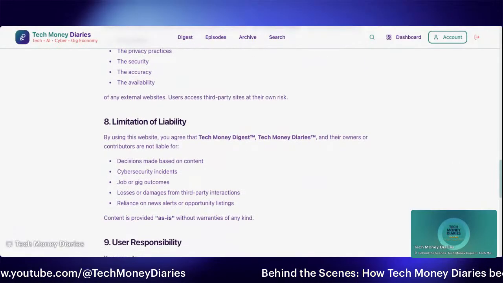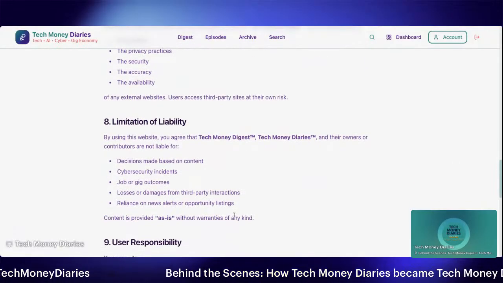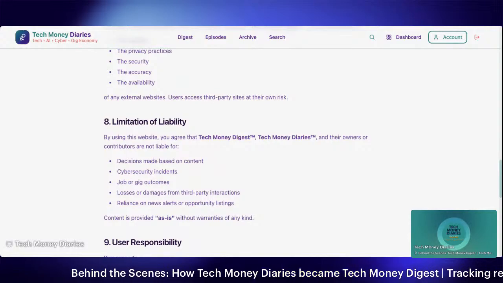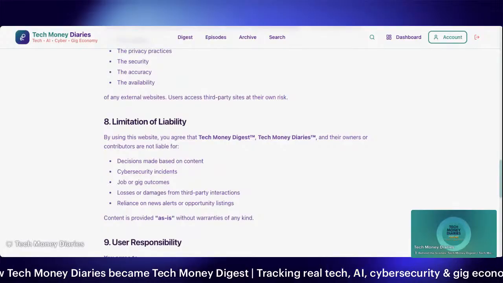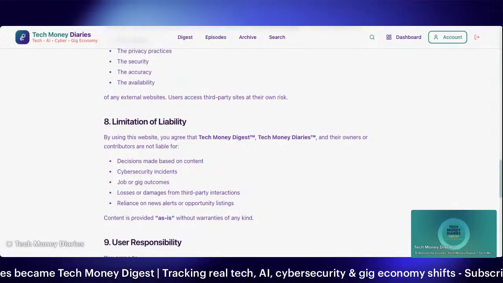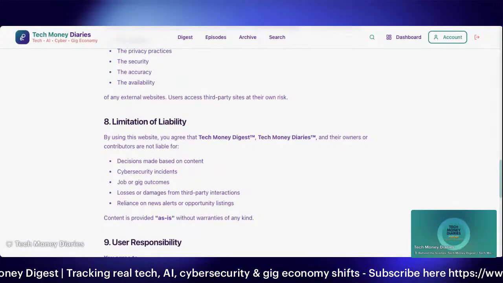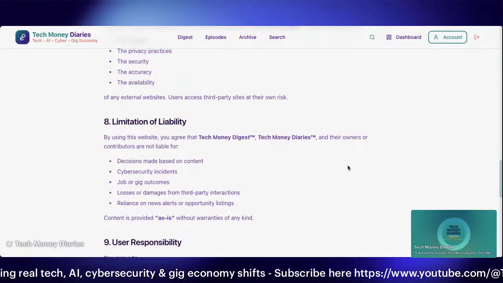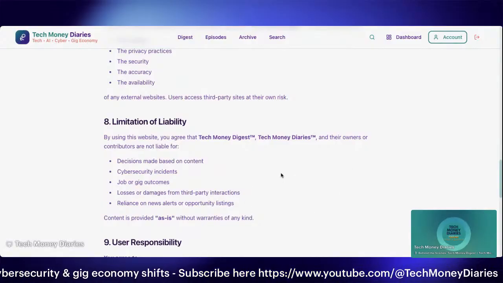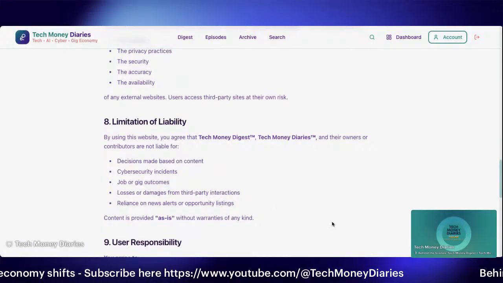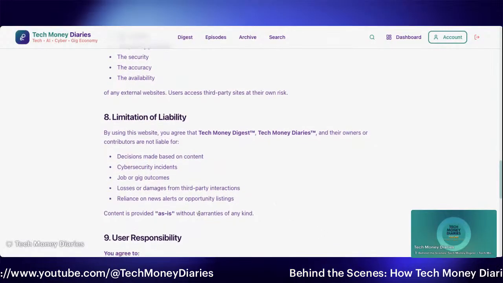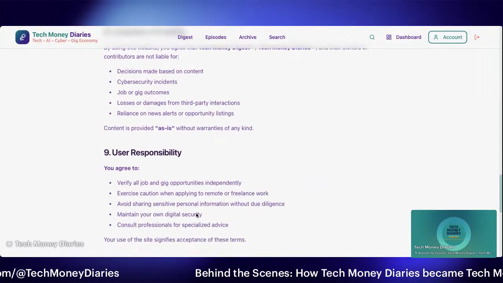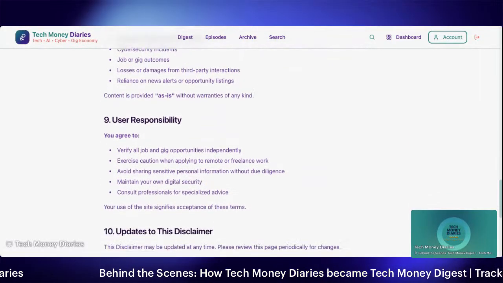Limits of liability. By using this website, you agree that Tech Money Digest, the Tech Money Diaries, and the owners and contributors are not liable for decisions made based on content, cybersecurity incidents, jobs or gig outcomes, losses, or damages from third-party interactions, or reliance on news alerts or opportunity listings. Content is provided as is without warranties of any kind.